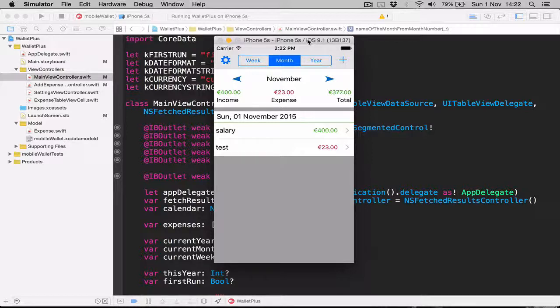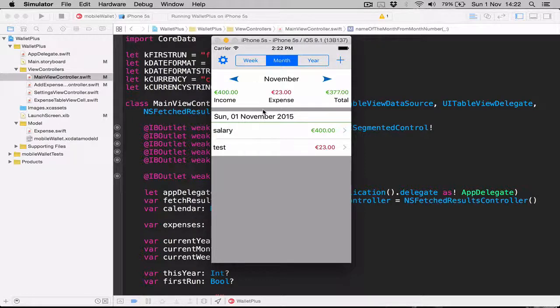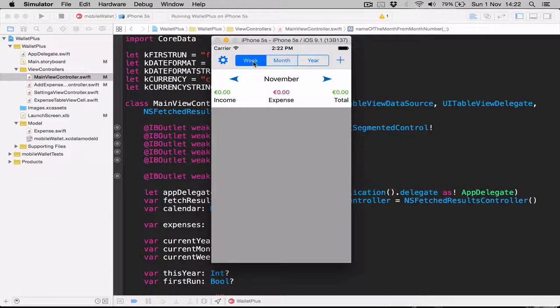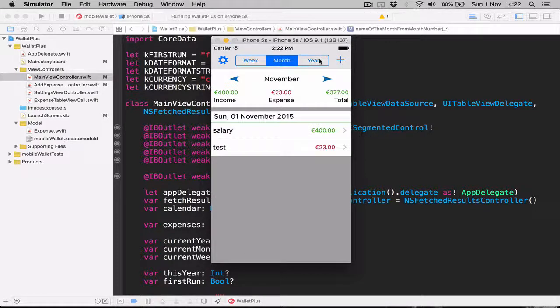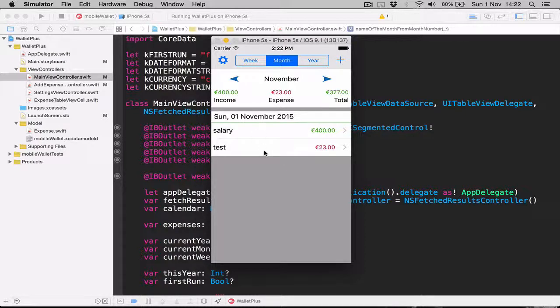This is the final product, what the application is going to look like. Here on top we have the sort segment. We can sort it by week, month, or year. We have the income, the expenses and the leftover, and it also shows the current month, or we can change to different months on top. As you can see, in other months we don't have any input, so there is nothing to show.